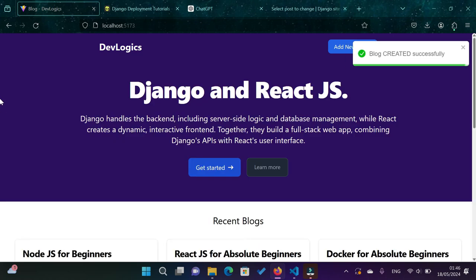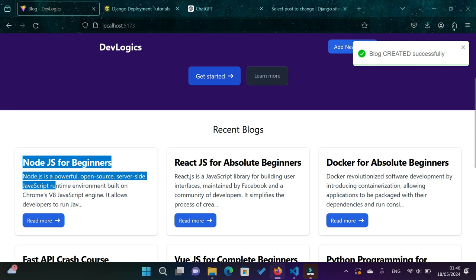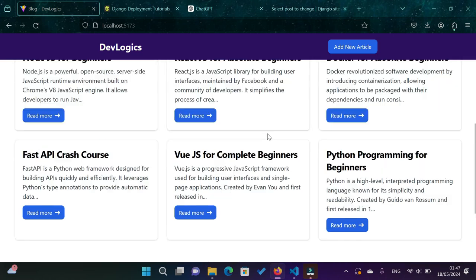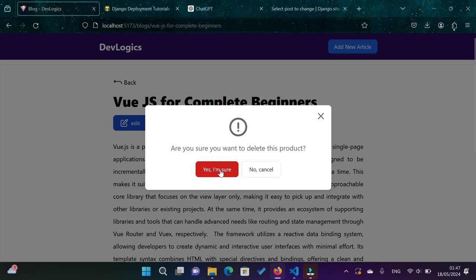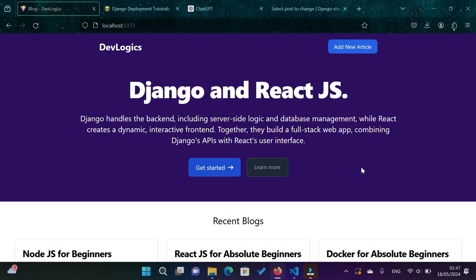Click on it. And once that is done, we have an alert on top that tells us our blog has been created successfully. And if you scroll down, you will see that we have Node.js for beginners created. And you can come over here, you can decide to delete a certain blog. For instance, I will come down here, click on the read more button, click on delete, and then yes, I'm sure. The blog is gone, right?